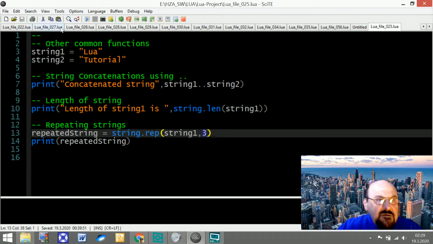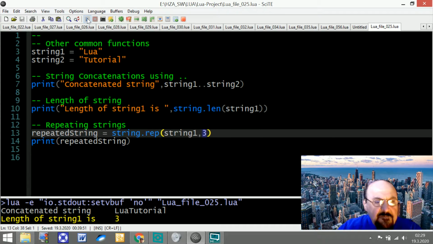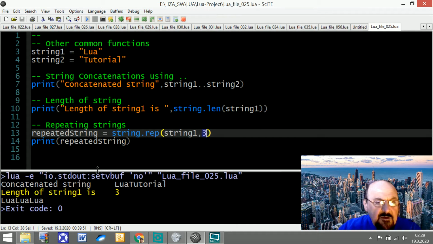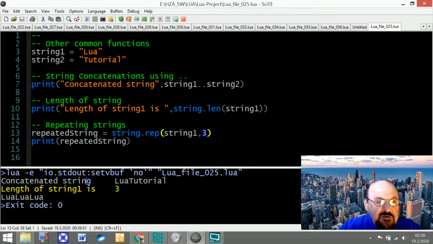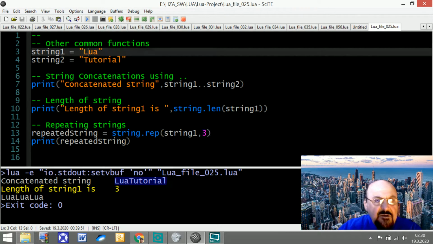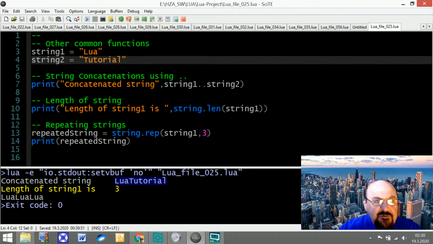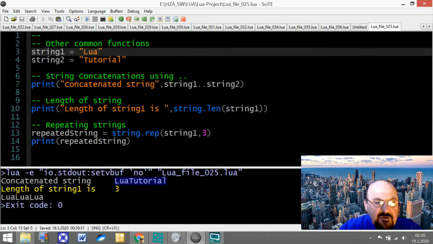And I have to run this one. Okay, a concatenated string is Lua tutorial. Just this one and this one. There is no space here and here, so Lua tutorial will be completely concatenated without any space between them. And how about the length of this string? The length of this string is 3, in fact, Lua: 1, 2, 3.